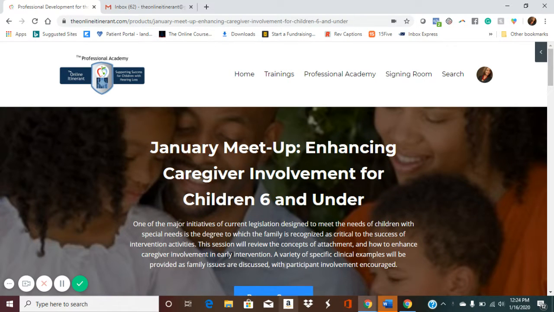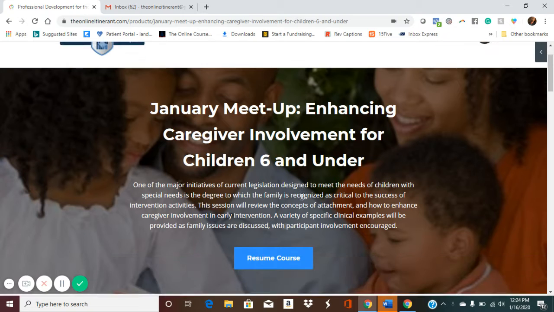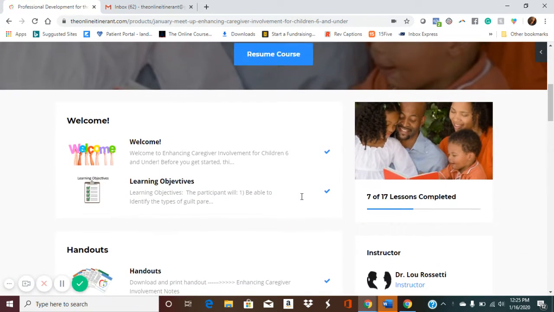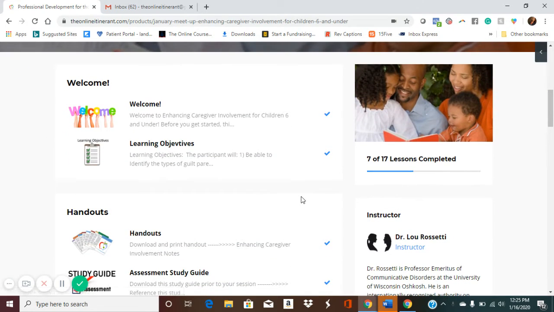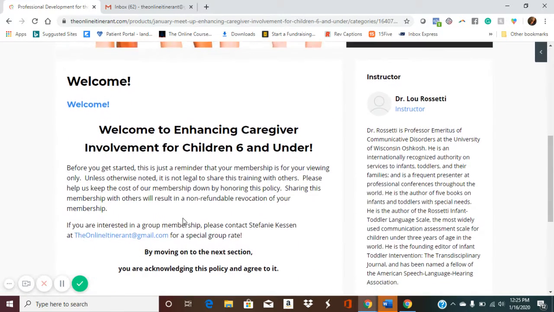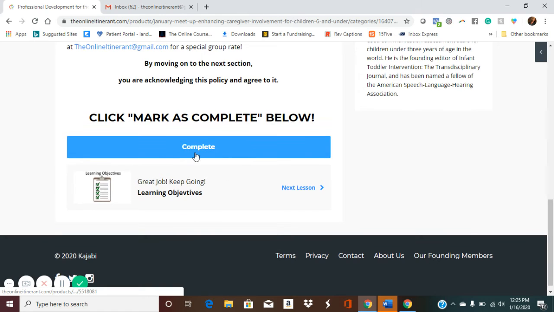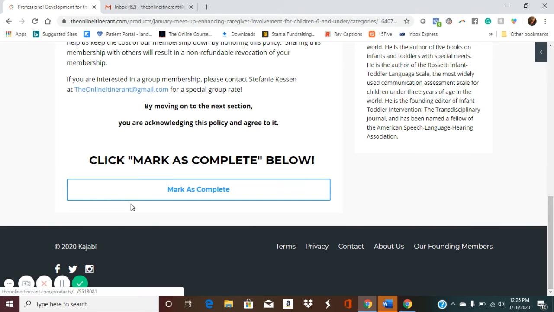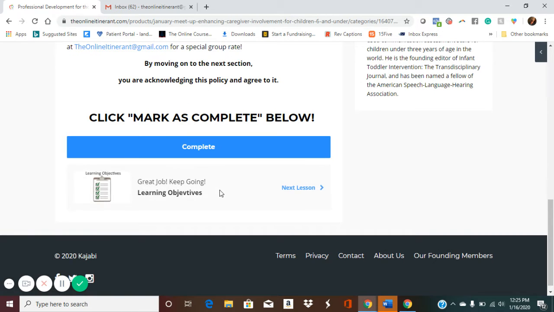by the Online Itinerant. So the first thing you need to make sure is that you are inside of your course and that you have completed your course. One thing I'd like to point out is that you want to make sure that you are marking each section as complete. So when you get to the end of each section, you check this box, right? You want to make sure that it is blue. So you mark it as complete and then you are able to move on.